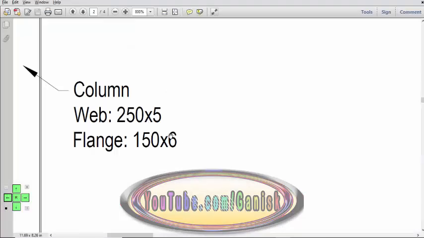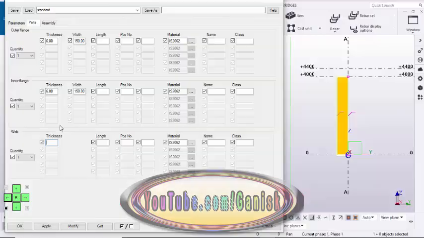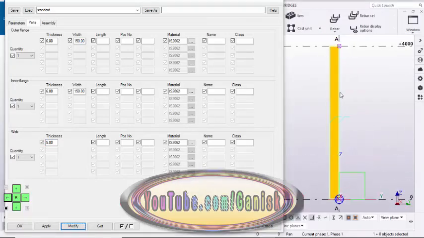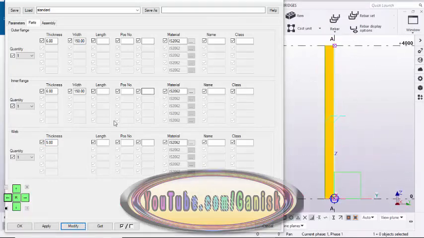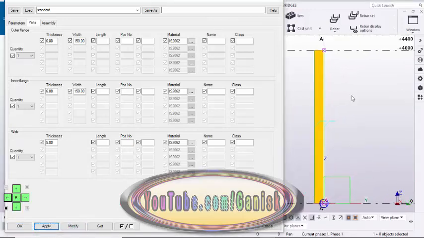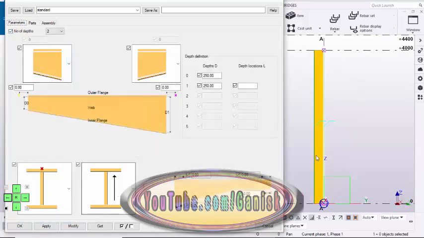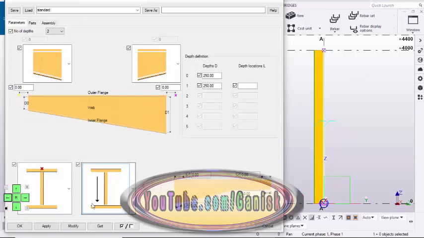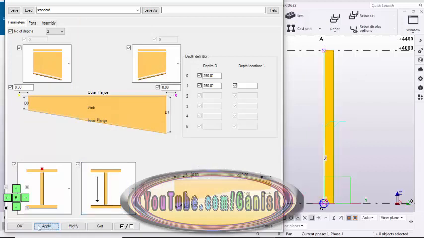And web thickness, in our design information we have the 5 thickness, so enter here 5 millimeter, then click on modify. You can see according to our information this column is generated. So then click on modify, apply, okay. Now we're going to change the side of this column, so click on here and take this downside arrow option, then click on modify, apply, okay.